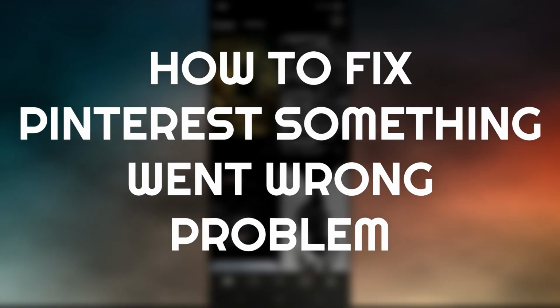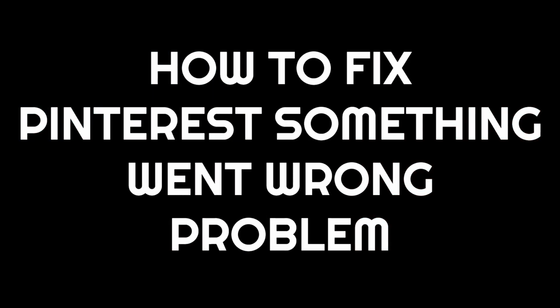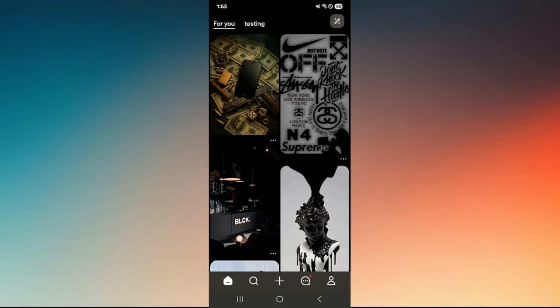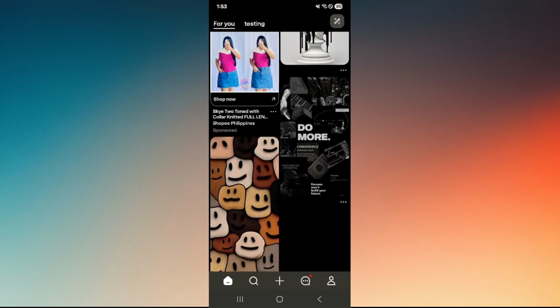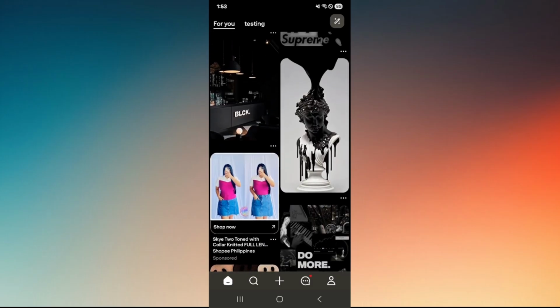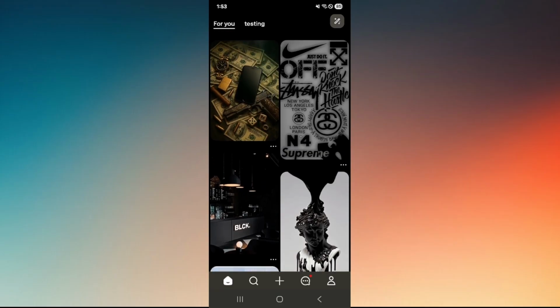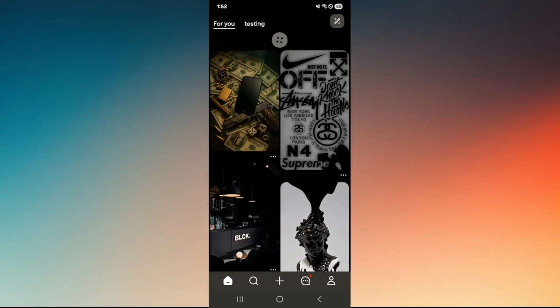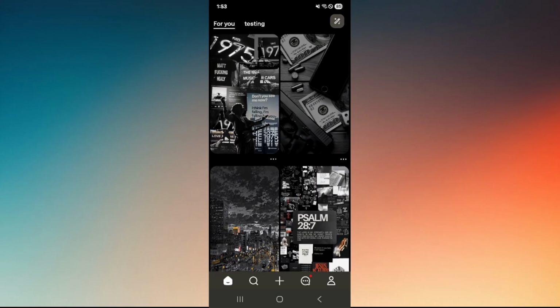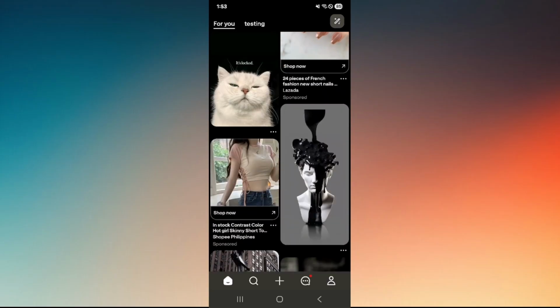How to fix Pinterest something went wrong problem. Now, this specific issue usually happens when you're currently in the middle of uploading a photo or customizing a photo directly from the Pinterest application and it suddenly gets cut off because of your internet connection.